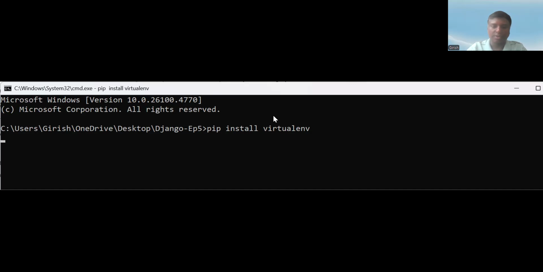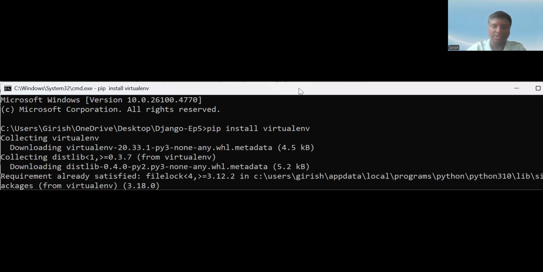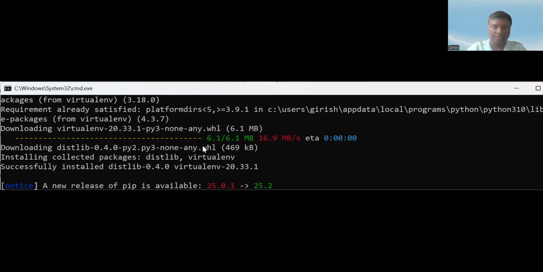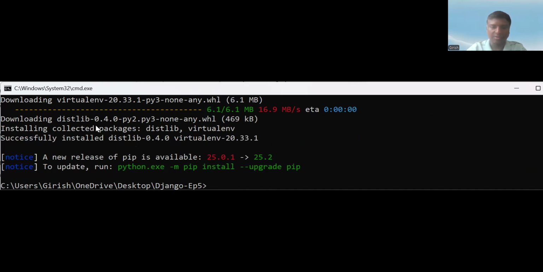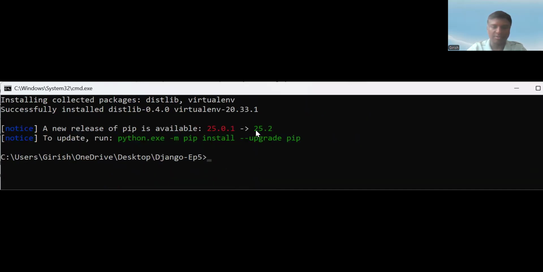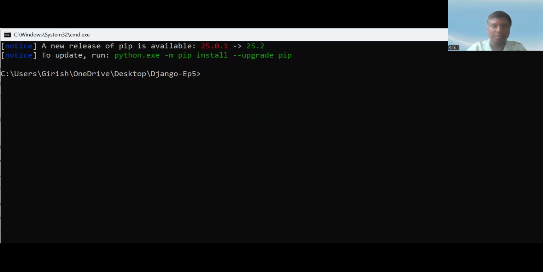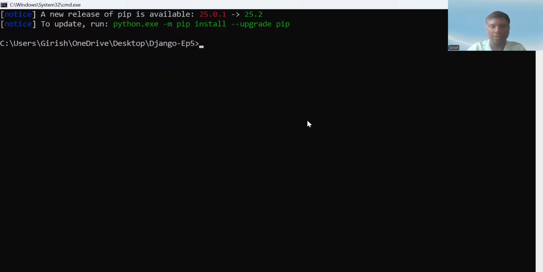Okay. So I have created a folder. Inside that, I'm trying to install the virtual environment. Because it is already there in my system, it is saying requirement already satisfied. Okay, now once the virtual environment is installed, we have to create the virtual environment in our project folder.